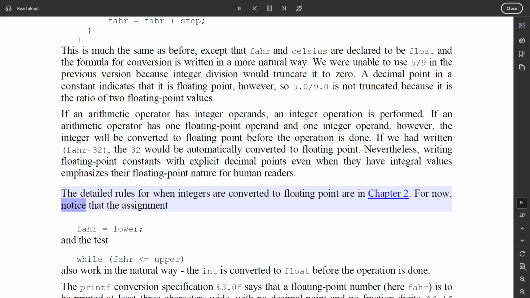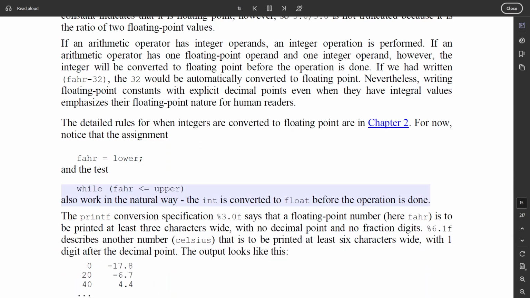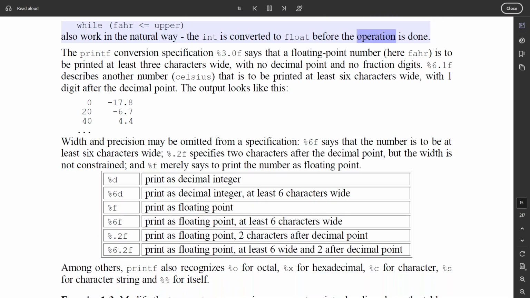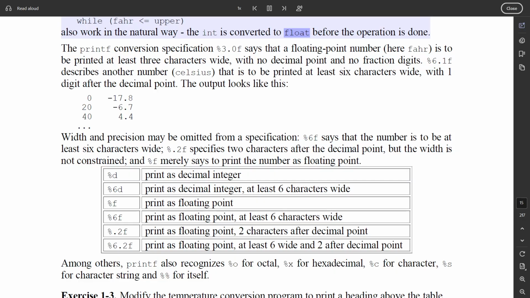For now, notice that the assignment fahr = lower and the test while fahr <= upper also work in the natural way. The int is converted to float before the operation is done. The conversion specification %3.0f says that a floating point number, here fahr, is to be printed at least 3 characters wide, with no decimal point and no fraction digits.